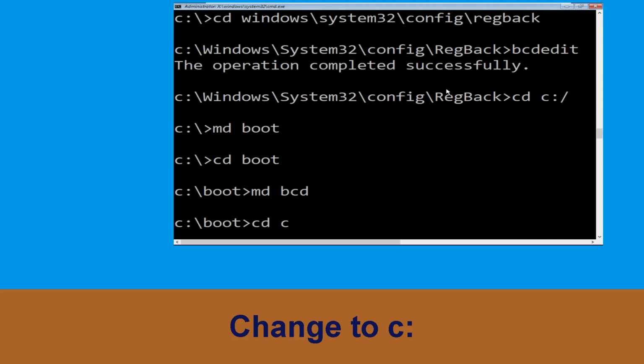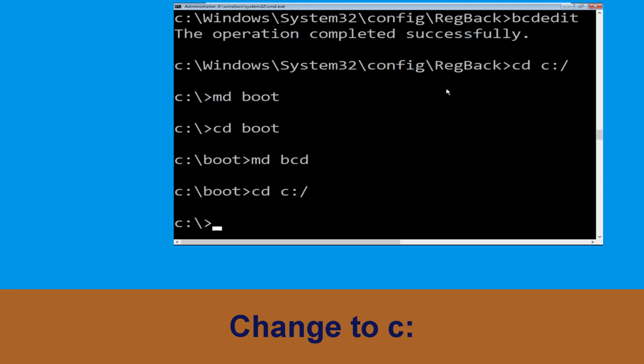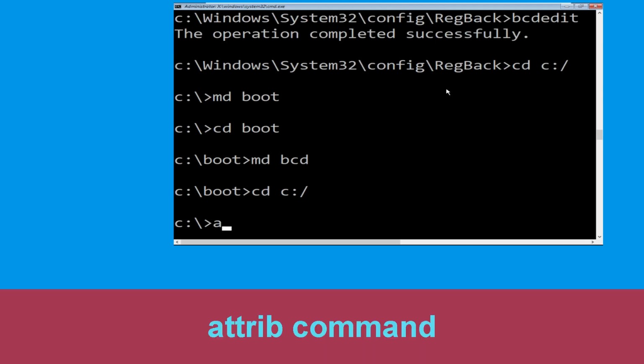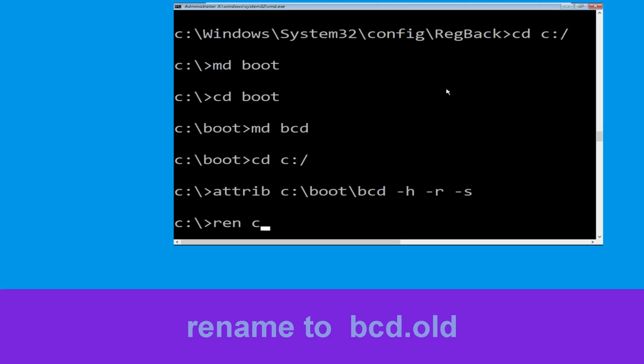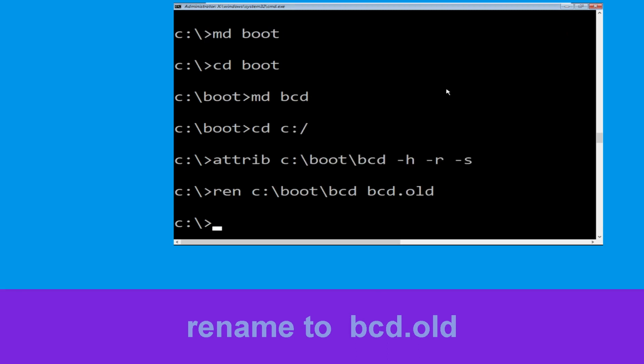Now execute this command. Type cd space c:/ and hit enter. Now type attrib space c:/boot bcd space -h space -r space -s and hit enter to execute. Now type ren space c:/\boot\bcd space bcd.old, then simply hit enter to execute this command.